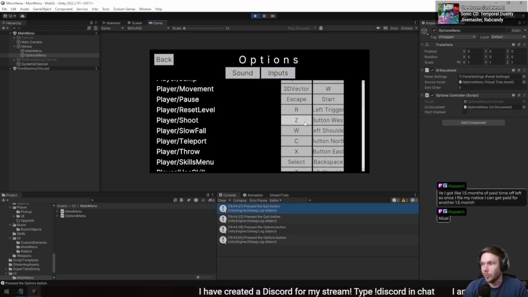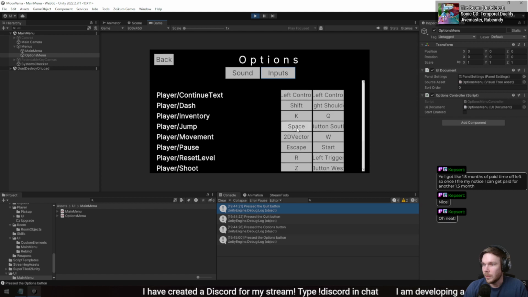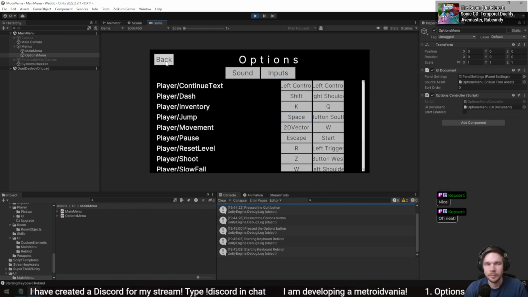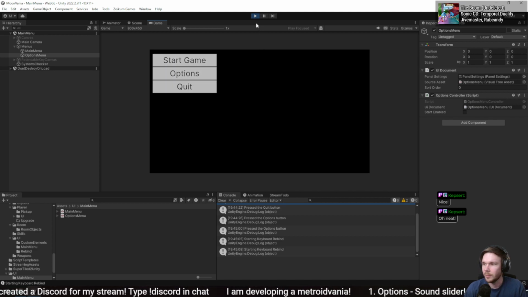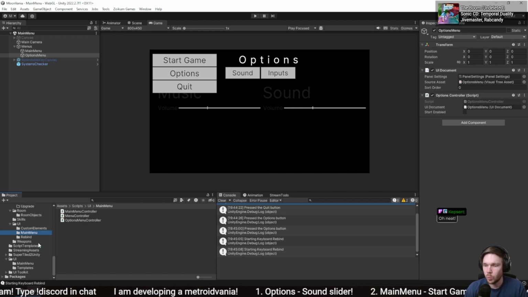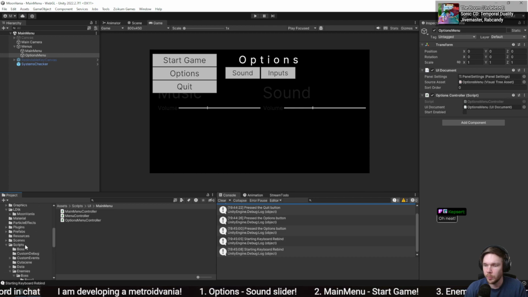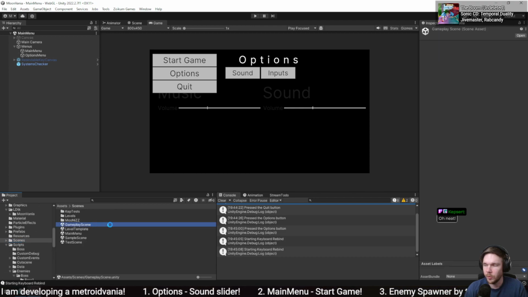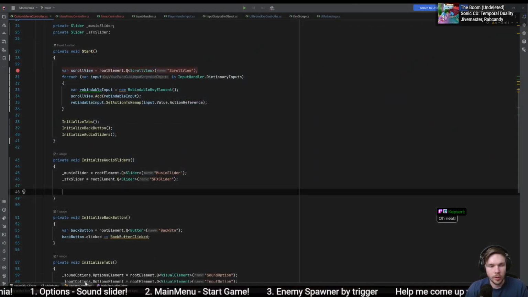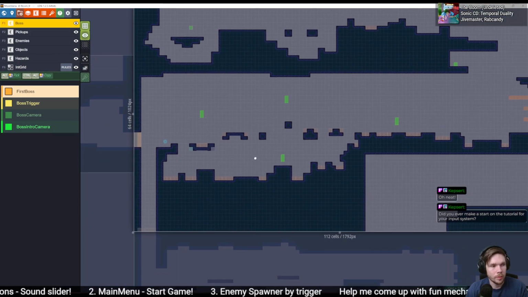And the rebindable inputs work nicely. Like here, play jump, control, now it's left control. And then we can go into, just to show you a little bit, scenes, gameplay scene. It's a bit bigger scene, but I've been using level design toolkit.